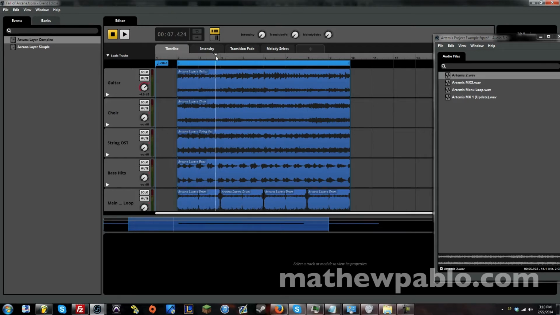And the reason why it's a bit advanced is because instead of fading layers in and out, we're actually going to be fading in melody where we want it. We can have melody on or off, and we can switch between different instruments playing the melody.